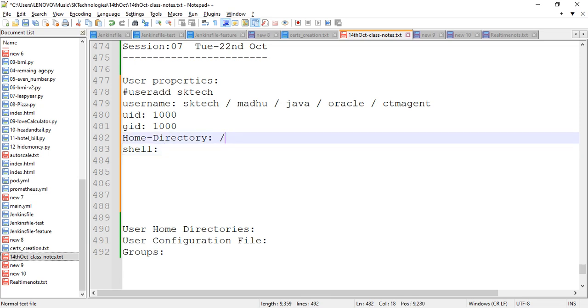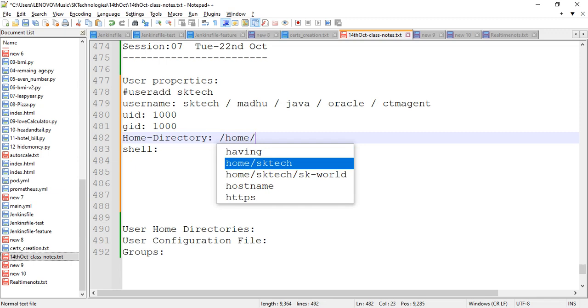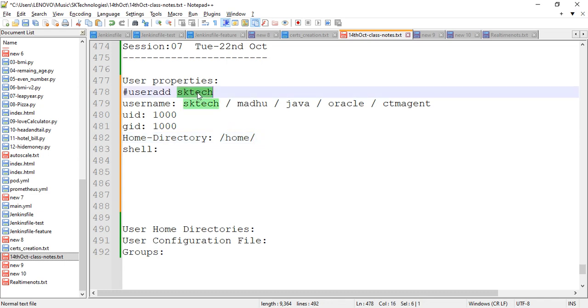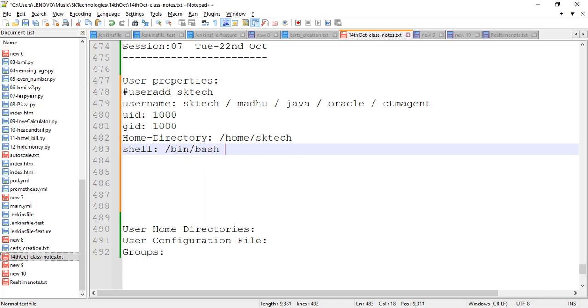The home directory is slash home slash the username. What is the username here? SKT. That's it. It will create one directory with the same username, whatever you are passing with your useradd command, under slash home. And the shell by default is slash bin slash bash. This is the default shell.